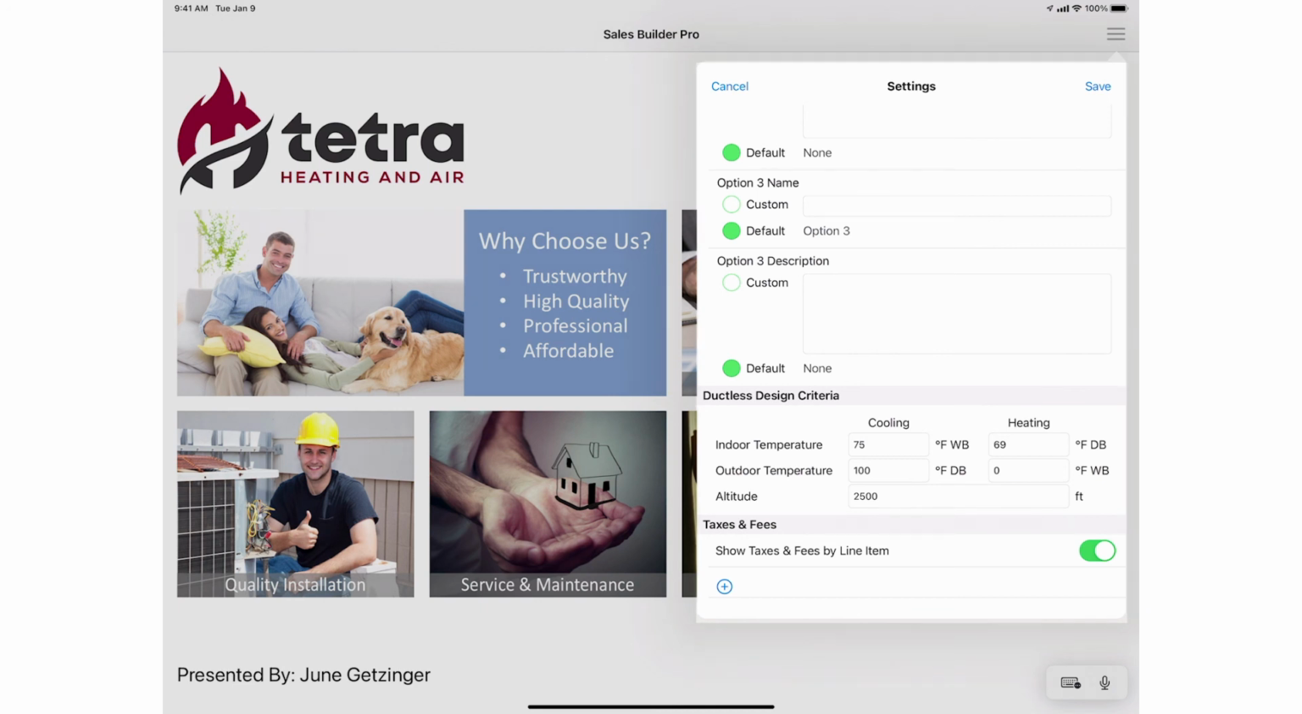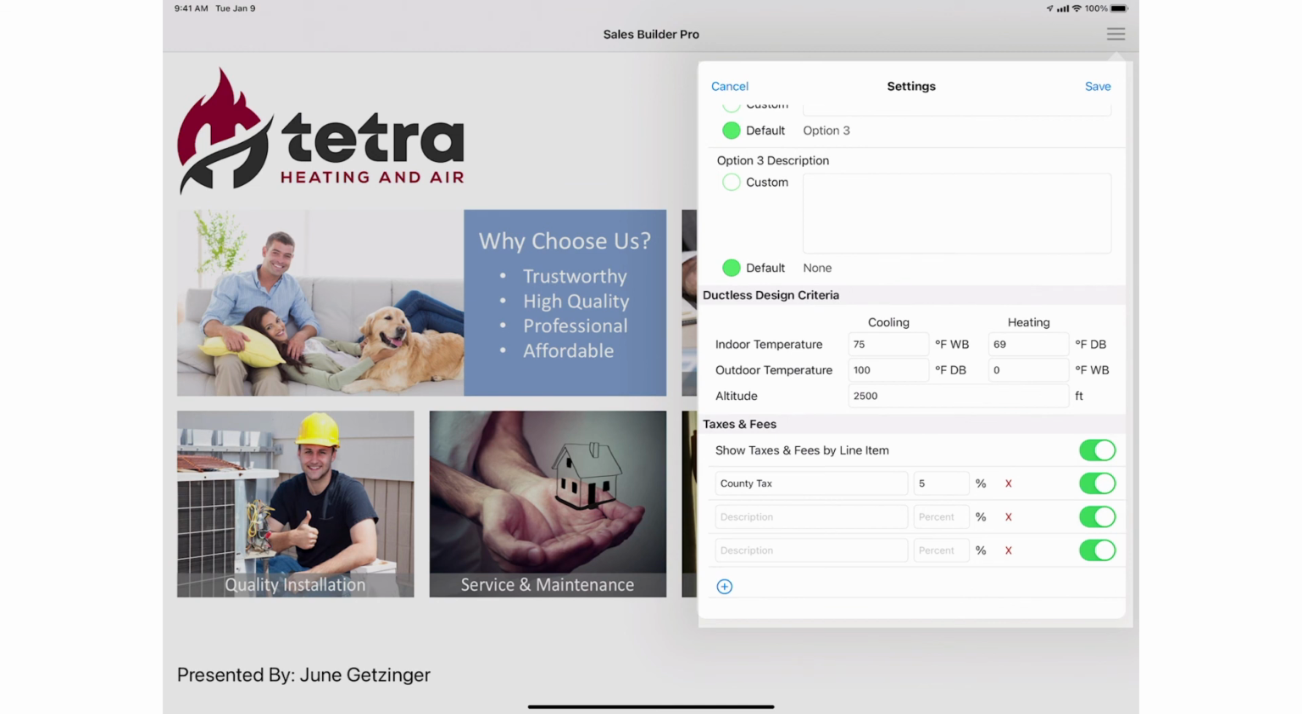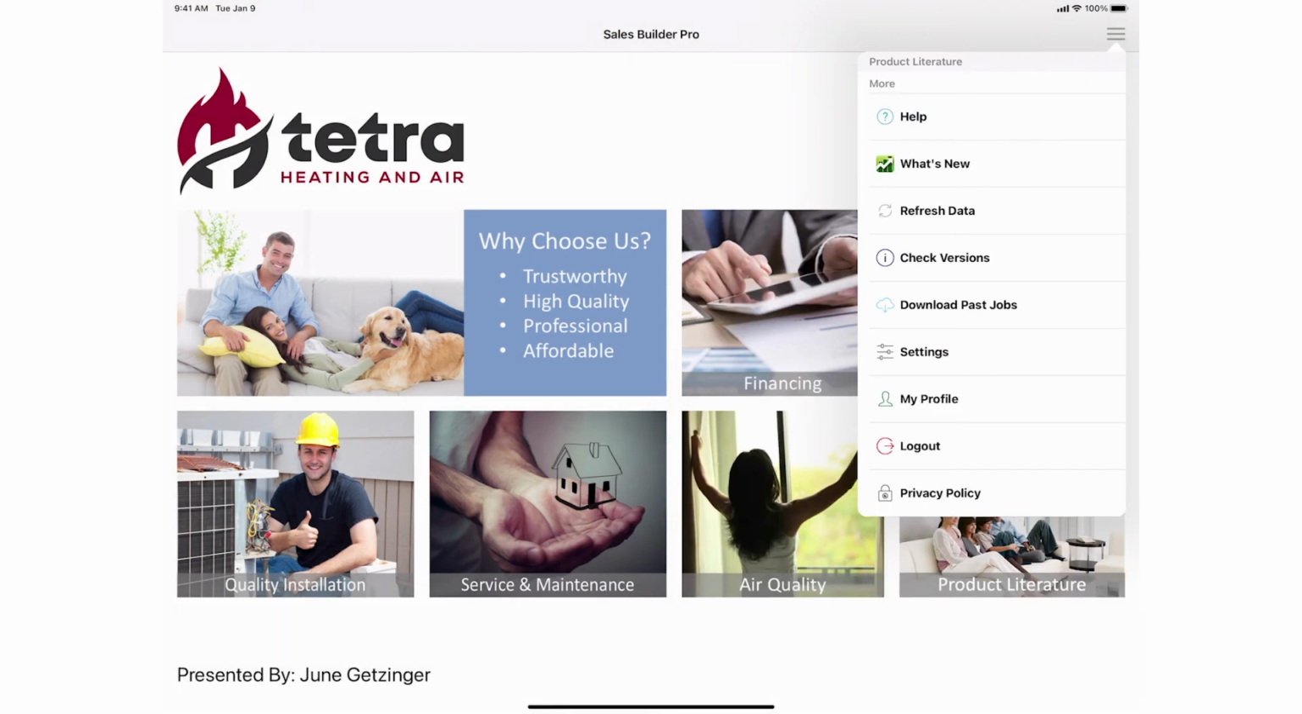The taxes and fees section is used by our customers who need to apply an end user sales tax. So this tax is applied to the final price of the equipment and does appear on the quote. You can enter multiple lines for your tax. Each could have a different tax rate. And when you're working in the quote, you'll be able to select the tax rate that you want to apply.